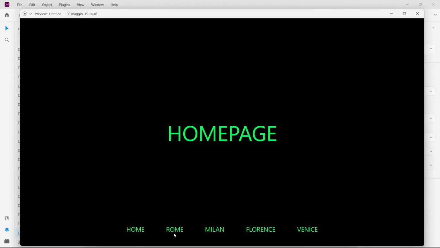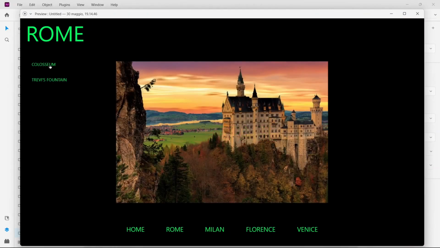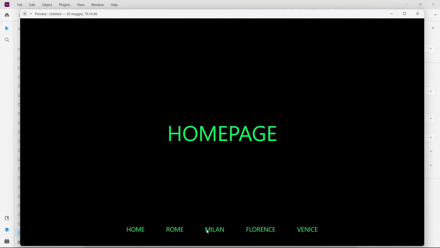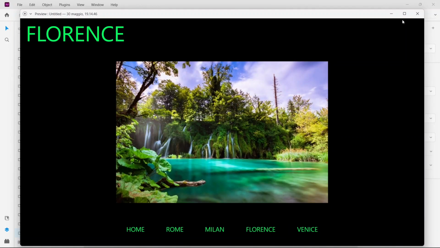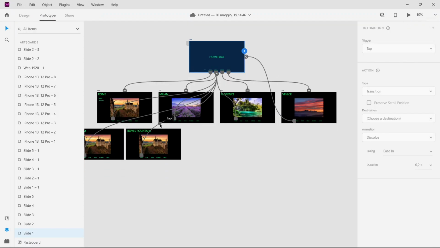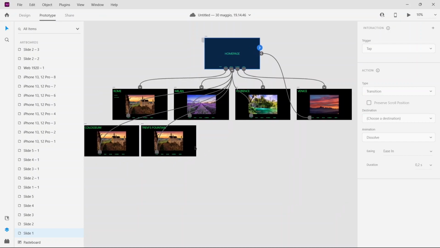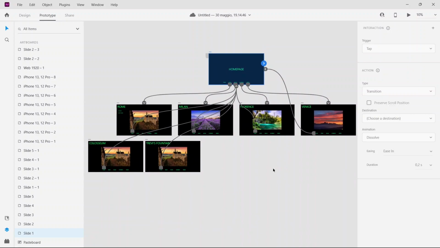And now we can go to Rome, and from Rome we can go and get more info on the Colosseum, and we can go back to Rome from the Colosseum, but also to Rome and to Milan. We can go to Trevi's Fountain and then go to Florence. And of course, if you want, you can erase some of the links because maybe you do not want to go from the Trevi Fountain directly to Venice, but you will have to pass through Rome to get to Venice. So you can really experiment and play with these links.